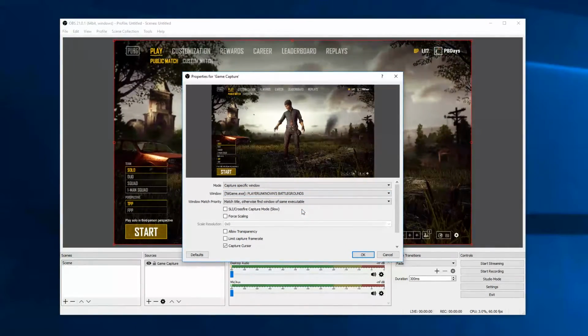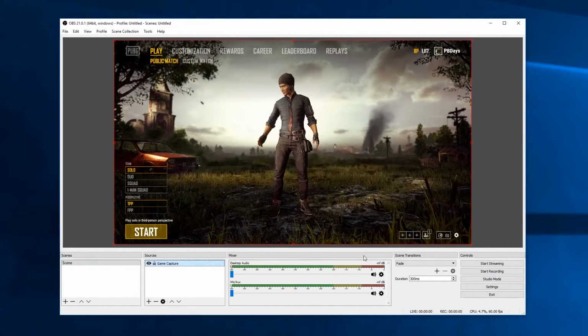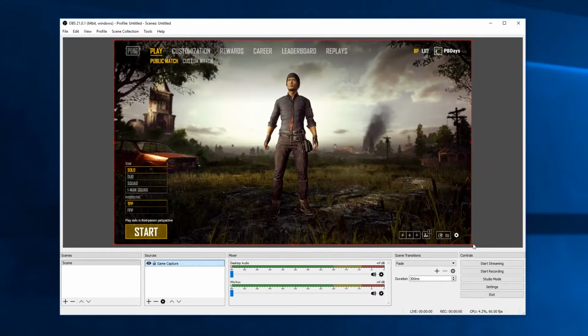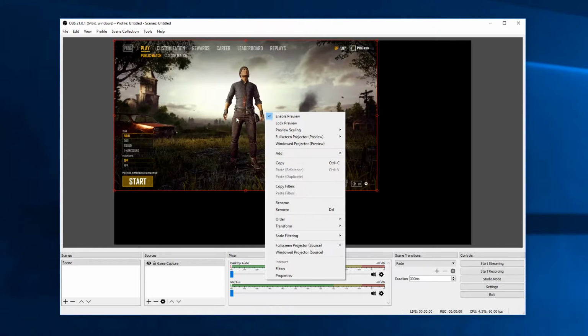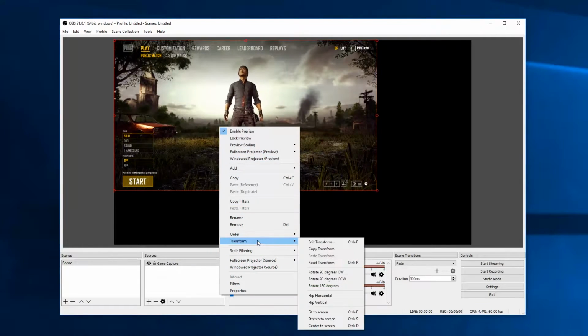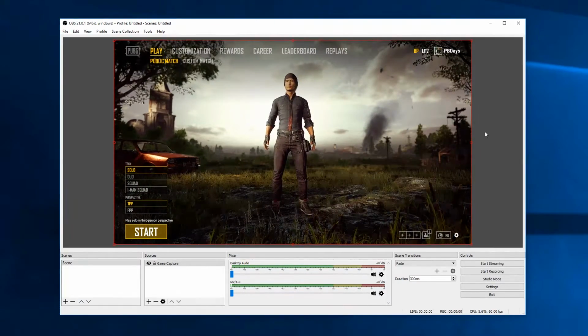Press OK. Your chosen source should now appear across the black canvas. You may need to resize this window to fit. To do so, you can either drag the red border as you like, or right-click within the red border, hover over Transform, select Fit to Screen. If you followed the basic setup earlier, you likely won't have to change a thing.